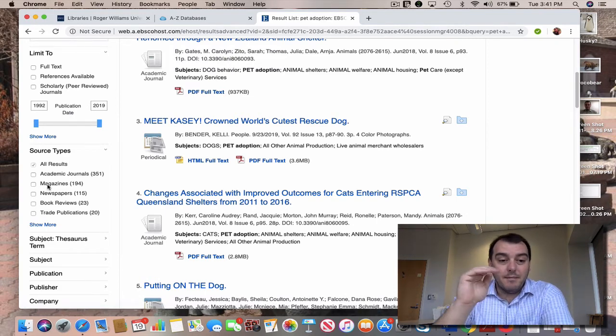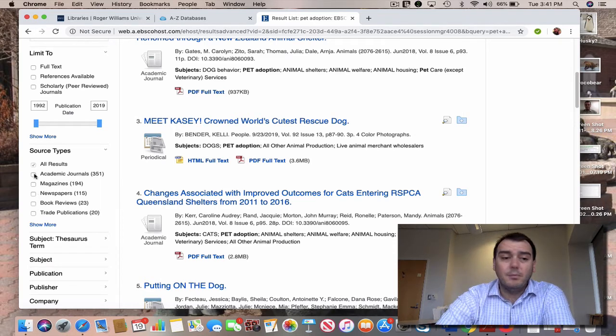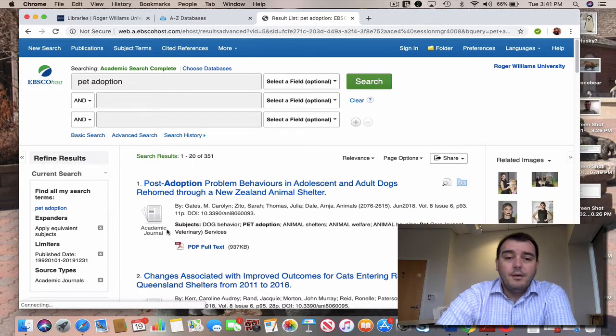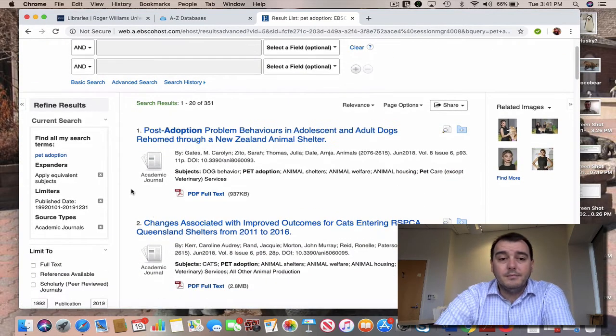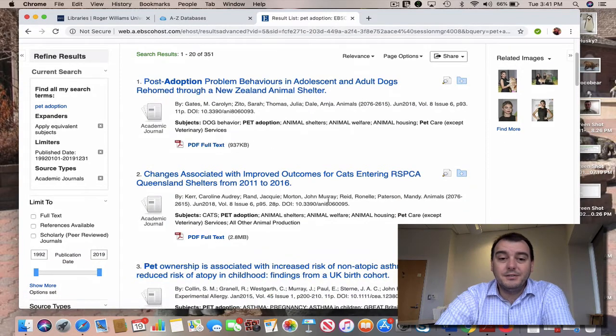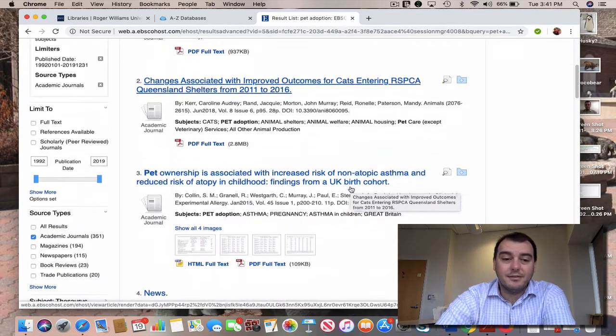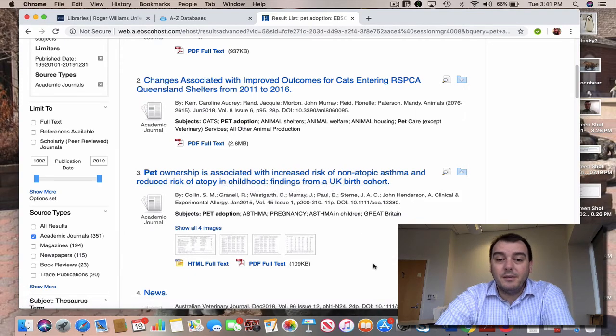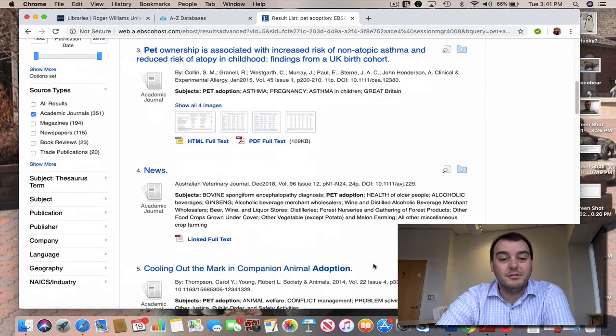As you look down, you've got magazines, we have newspapers, book reviews if you're looking for specific things, so that's not going to help as much in our speech. But the newspaper articles are going to be pretty solid too. But what I'm interested in here just to start is the academic journals. All right, so we have post-adoption problem behaviors in adolescent and adult dogs, changes associated with improved outcomes for cats. Pet ownership is associated with increased risk of non-atopic asthma. Well, that doesn't really help us much there.